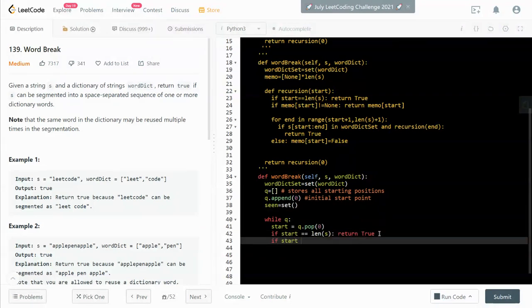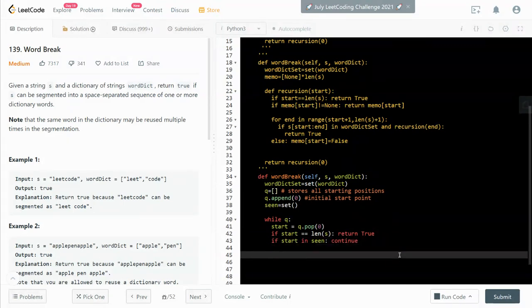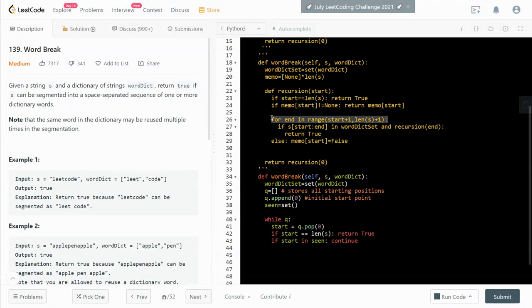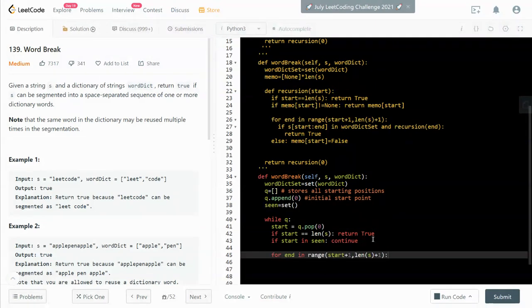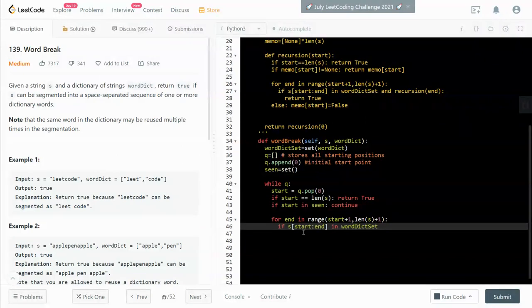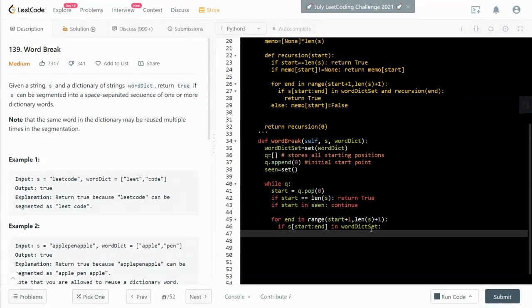And also, if the starting point is in the seen set, that means we have already seen it previously, so we don't duplicate our work, to save some runtime. And we can continue to search for other elements in the queue. Then we do a similar thing to what we have done before, searching for the endpoint. For endpoint in this range, if this portion of the string is in the dictionary, that means we have found something. In that case, we put it in the queue, queue.append the endpoint. So the endpoint will be the new starting point when we loop through the queue.